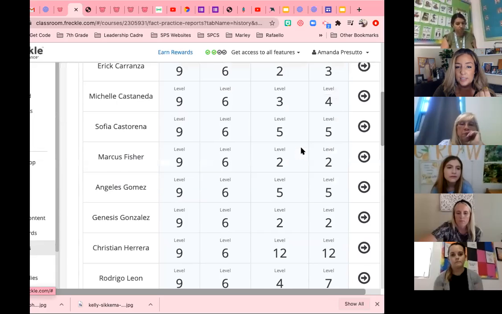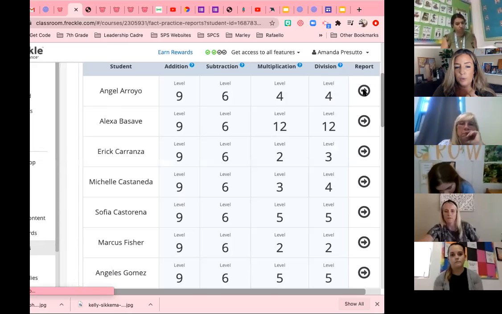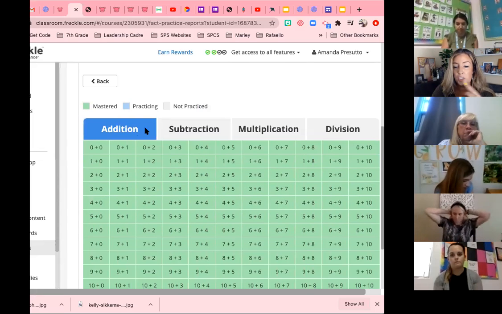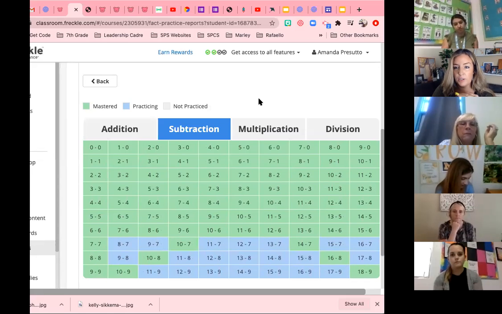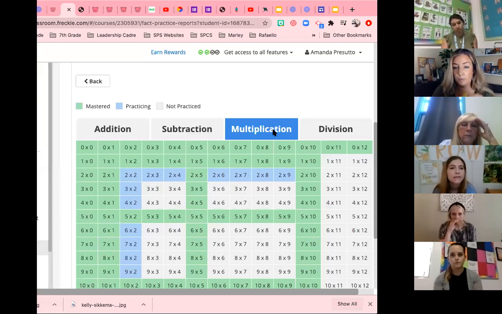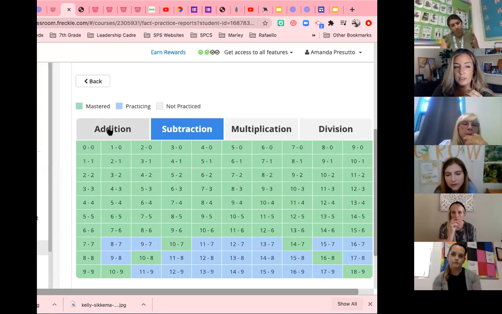And again, you can assign these. So let's say I really want him to be at a higher level. If you go to reports, it will show you exactly what they've mastered in green, what they're currently practicing, and what they have not practiced. So in addition, he's good in addition. Subtraction, he still needs to work on some of those subtraction facts. So you can assign it based on that as well. Multiplication, again, he has a lot to know to build fluency, to have that understanding. And then division is always the hardest one. But I love how they have a breakdown, and then you can assign specifically based on that as well.